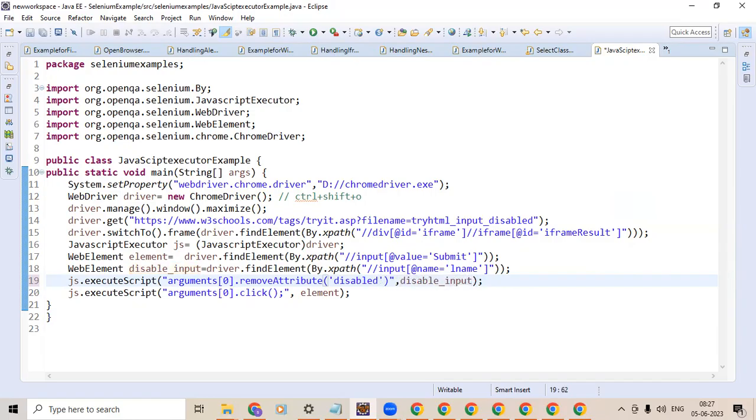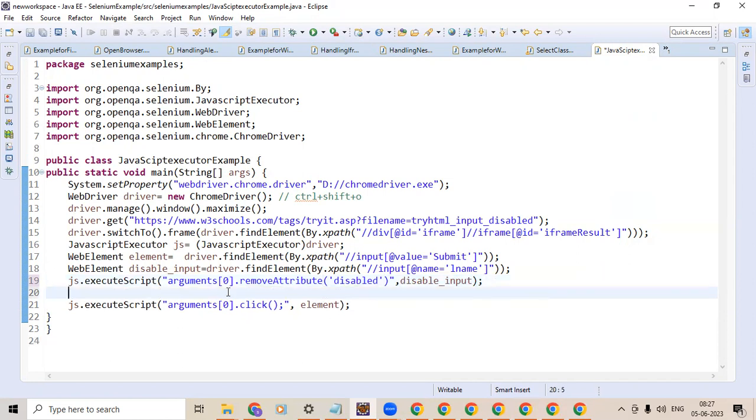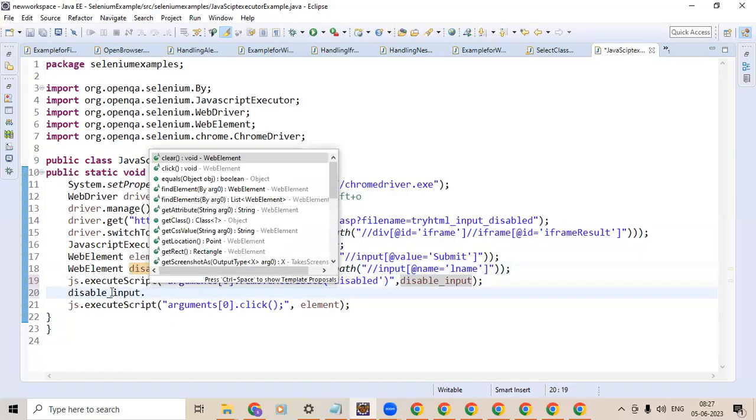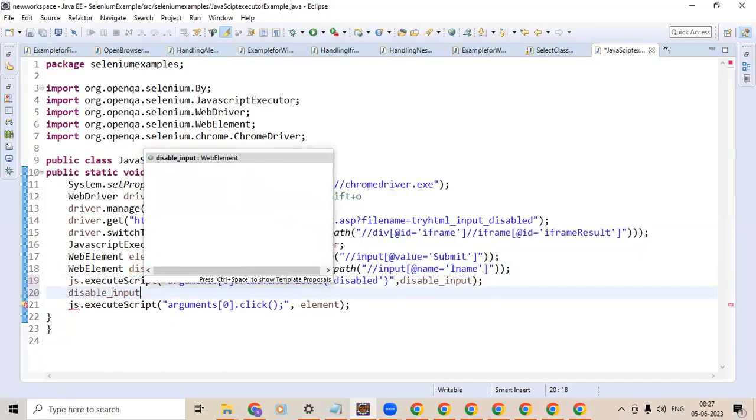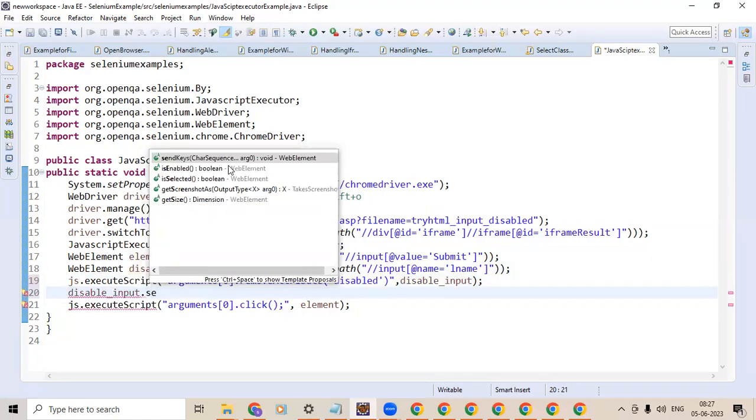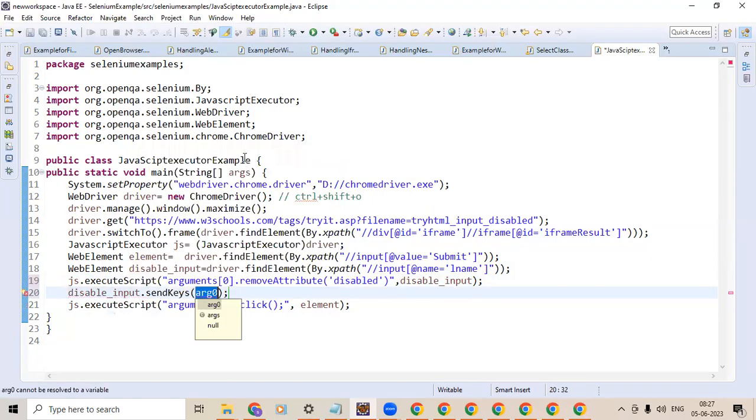Still missing inputs. Then for this disabled input, I can perform sending. So here, disabled input dot send. Let's try this one. Save one.